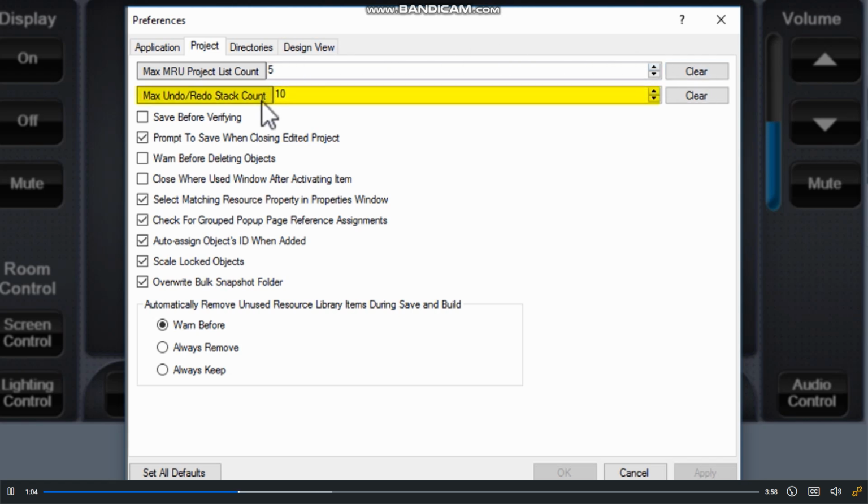The Max Undo Redo Stack Count is the maximum number of undo and redo actions accessed from the Edit menu. The Clear button for Max Undo Redo will delete the memory stack of actions. The Save Before Verifying option saves the project before running a test build that checks for any errors or warning indications. Prompt to Save when closing edited project provides options to save the currently edited project before closing it.